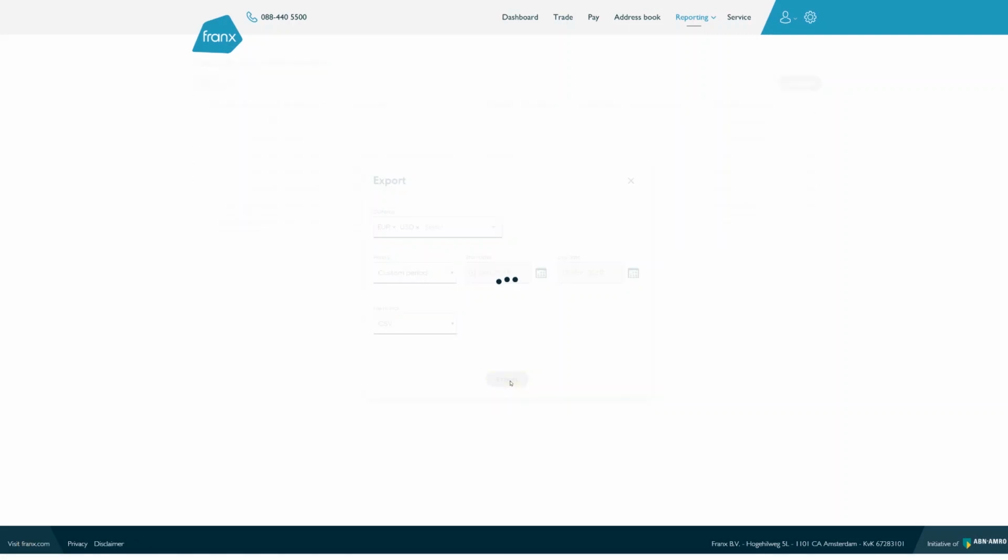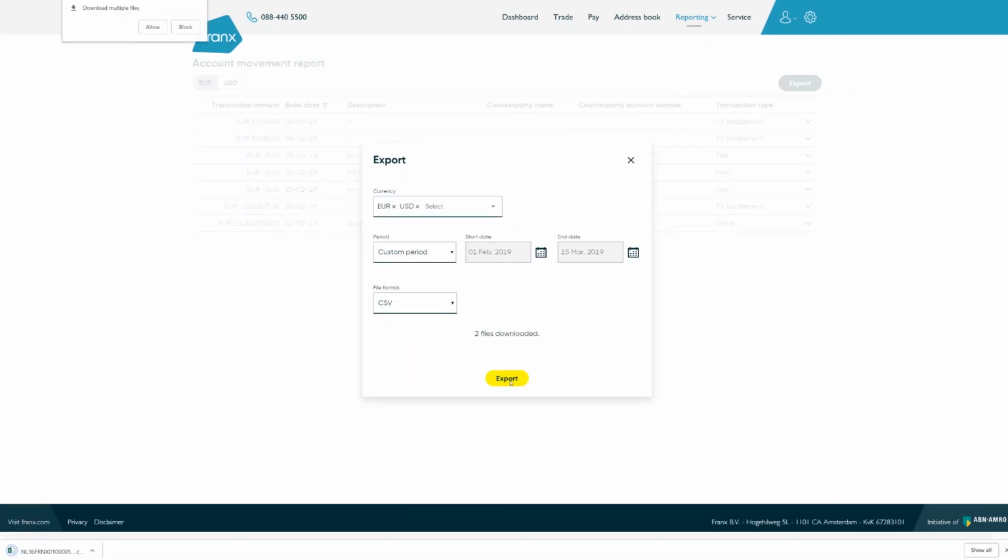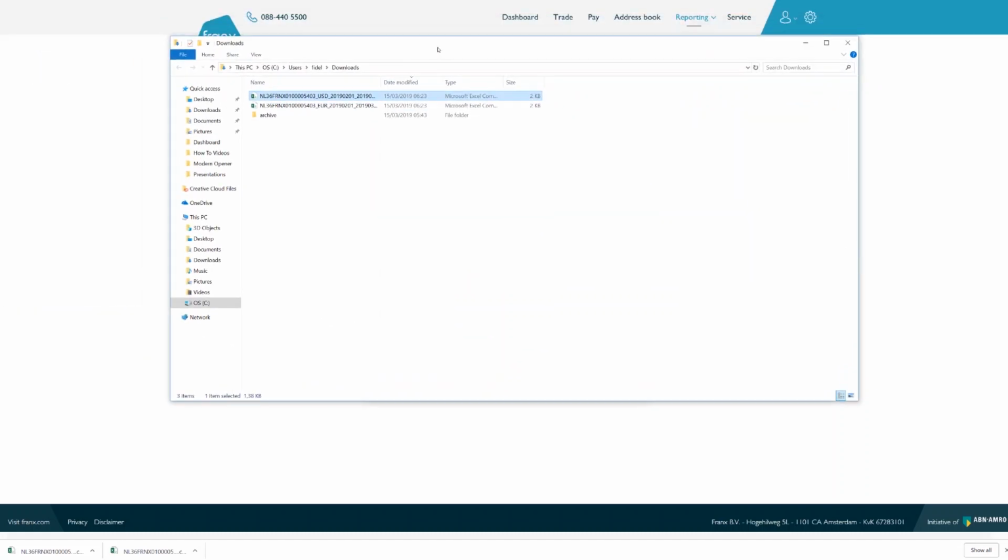Click Export. Your browser may prompt you to allow it to download multiple files. Select Allow. You will now see that 2 files have been downloaded. You can see these files in your download folder. When visiting your download folder, you will see various files for all the different currencies which you have exported.